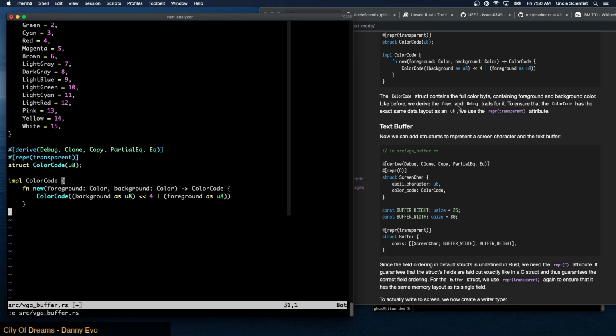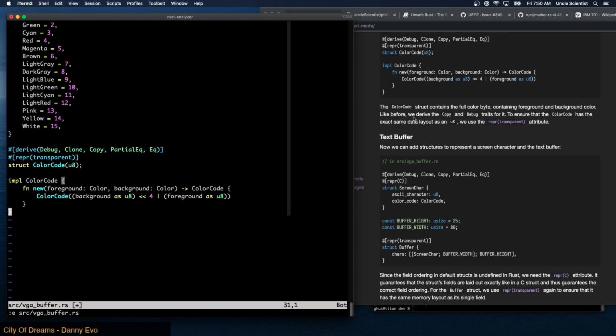All right, the color code struct contains a full color byte containing foreground and background color. Like before, we derived the Copy and Debug traits for it. To ensure that the color code has the exact same data layout as u8, we use the repr transparent attribute. I guess it just means color code is the same thing as u8.